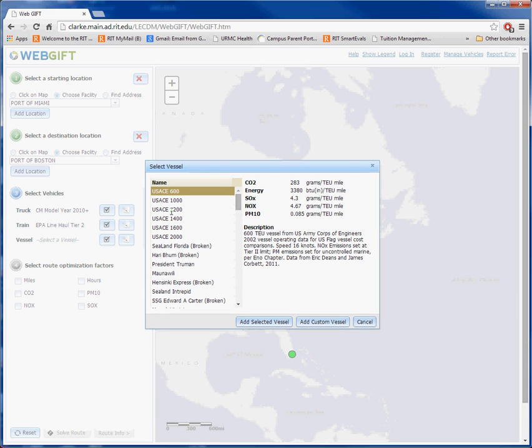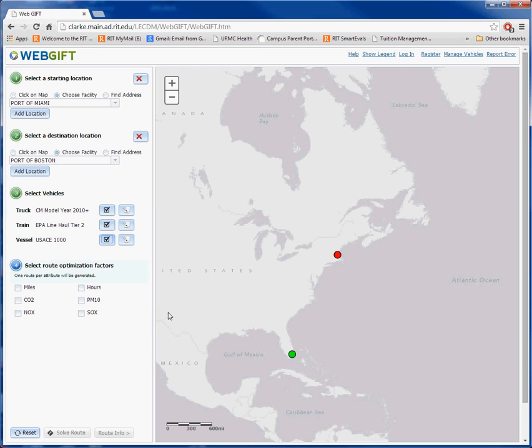Again, you can go through the examples here. I think I'll just pick this Army Corps of Engineer 1000. This is a 1,000 TEU vessel. It's from an operating database that we have of different vessels, and again you can see the emissions factors here, and I'm going to add selected vessel.